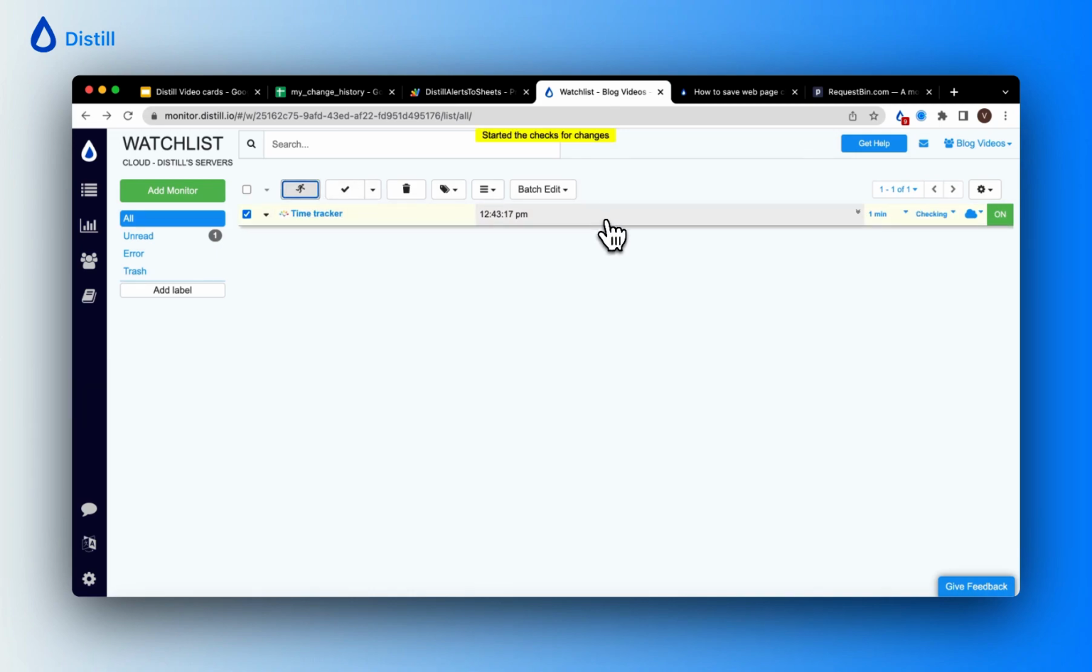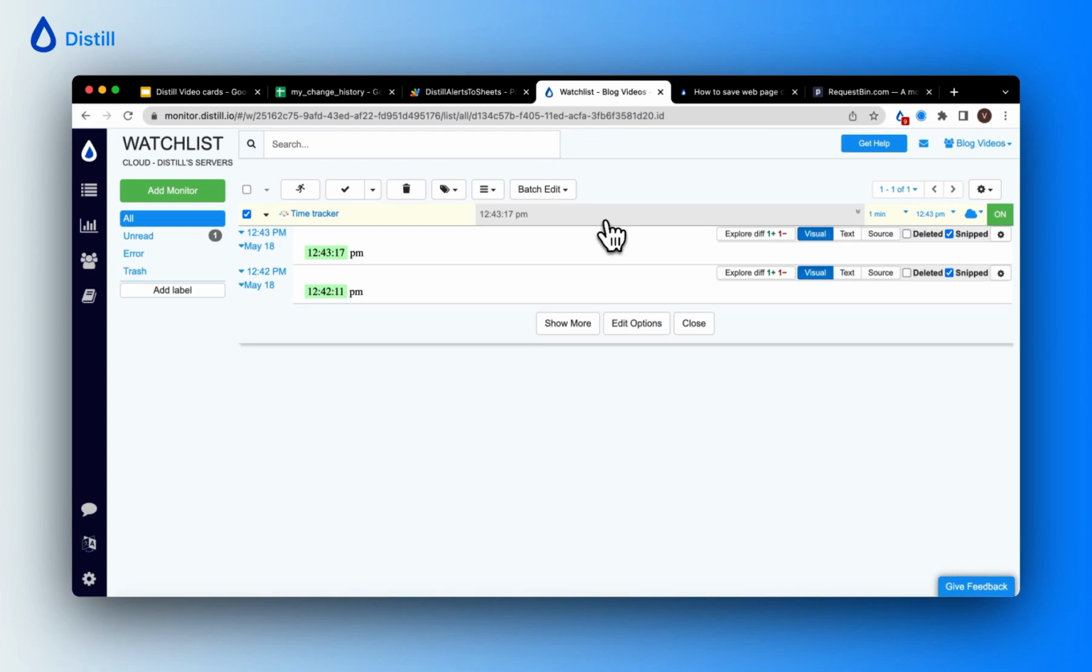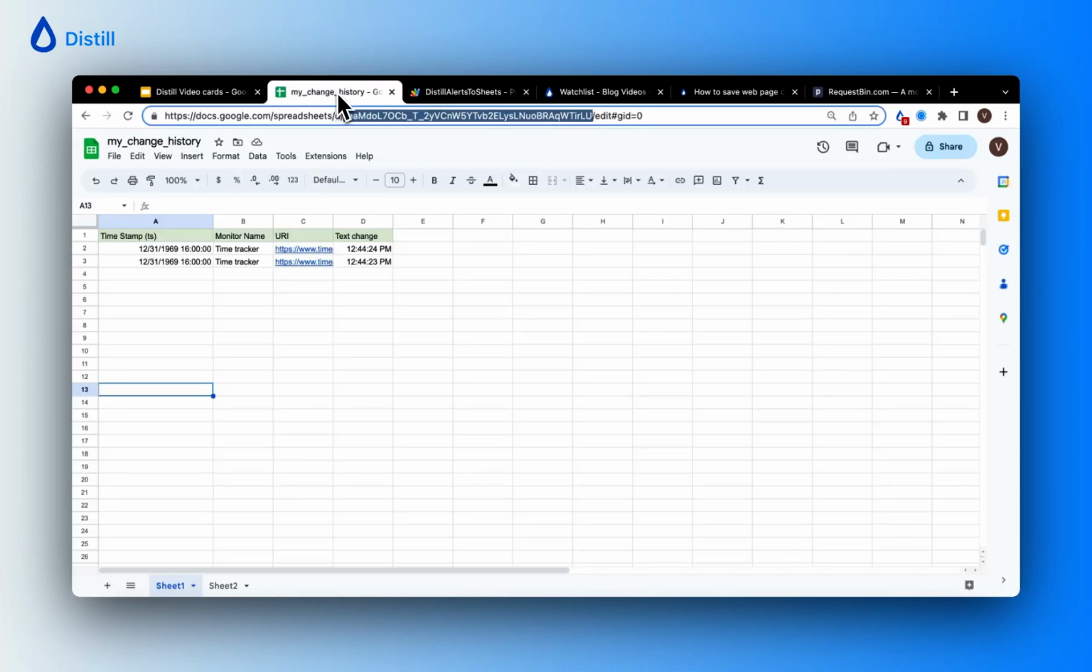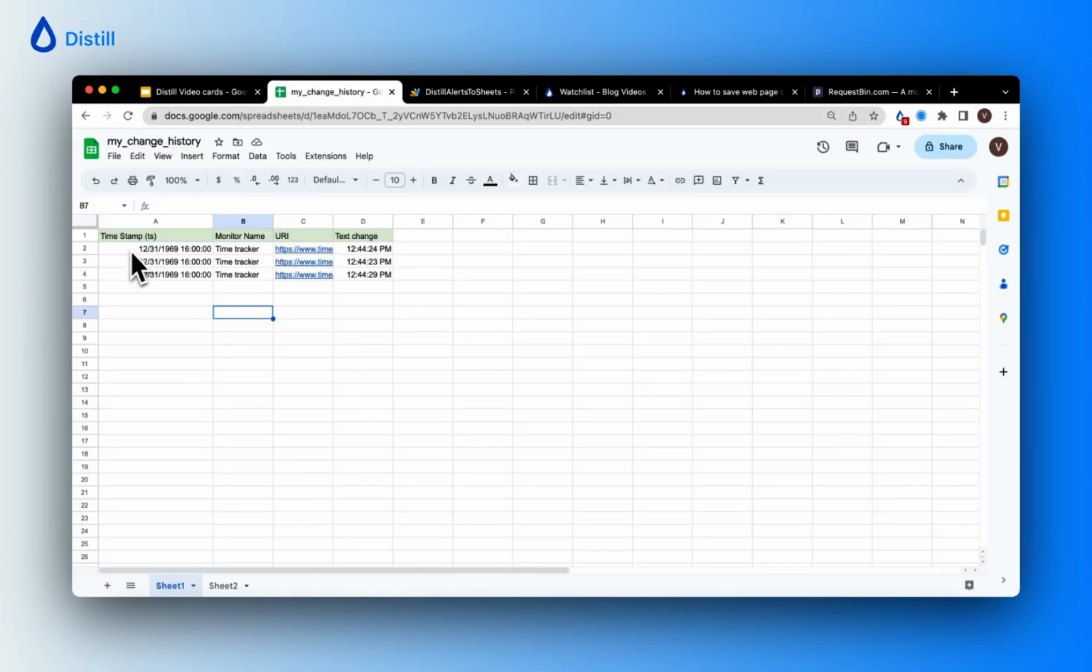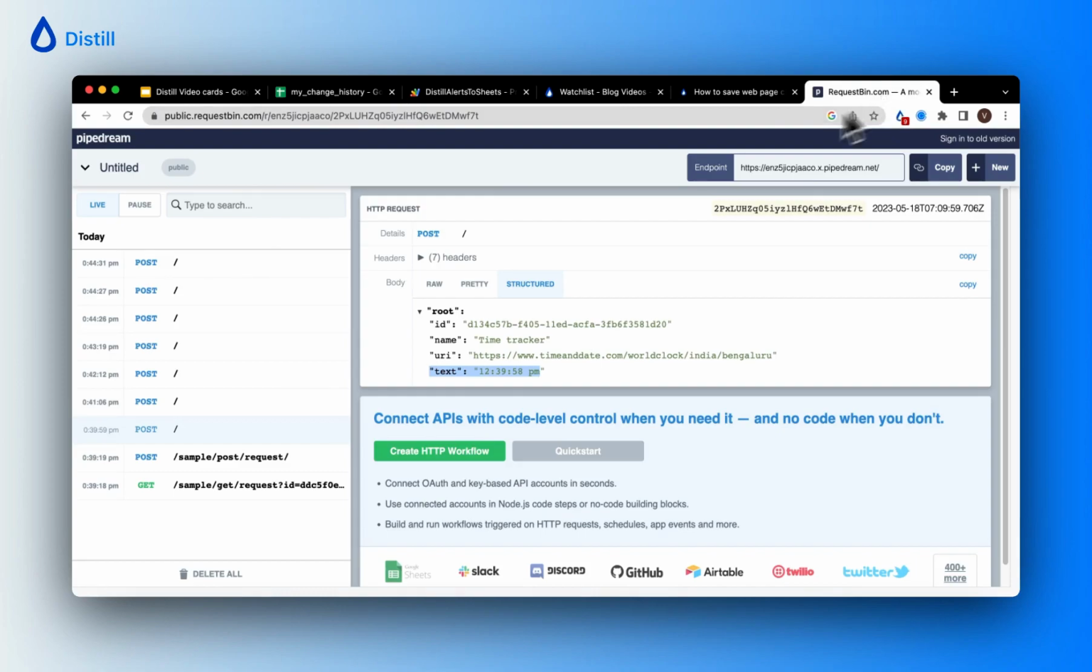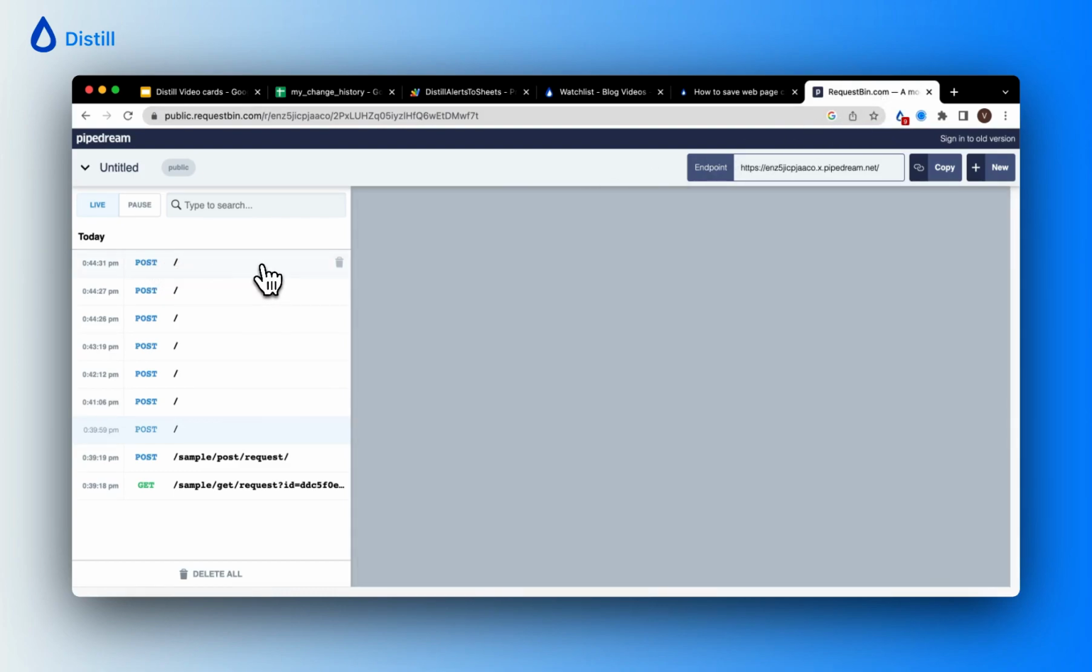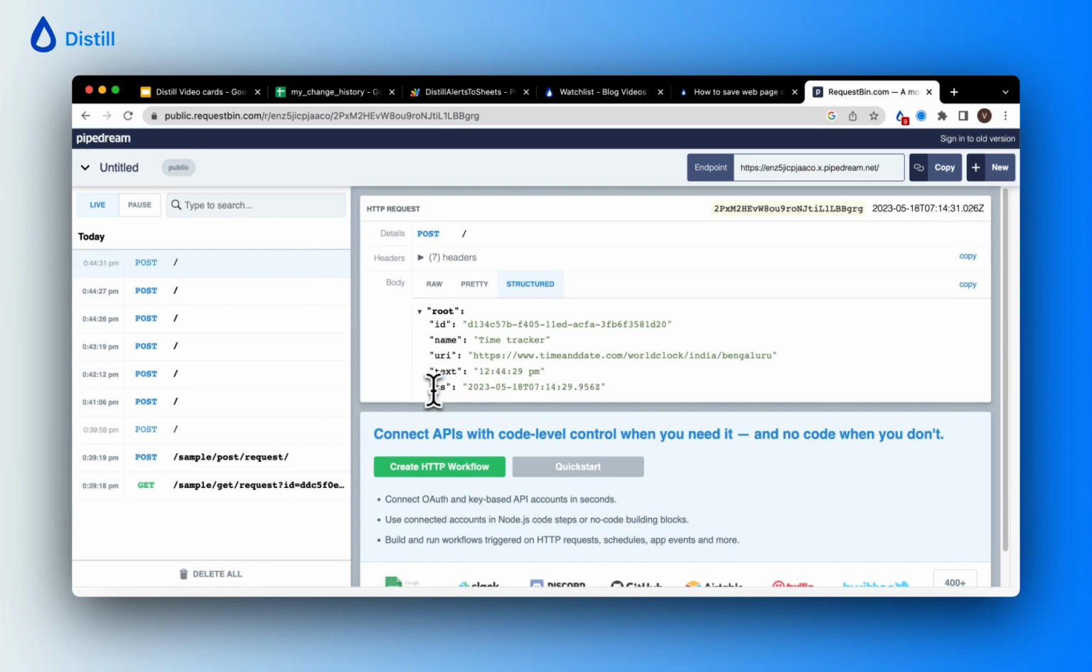It's started to check for changes. All right, so let's go ahead and take a look at the Google Sheets. I ran it twice, so you can see that it has recorded all of those entries line by line. And you should also see that new post requests have come up, and you can see that additional field that I added is also being returned. So there you have it, how you can use webhook calls to store changes onto your Google Sheets. I hope you find this video useful.